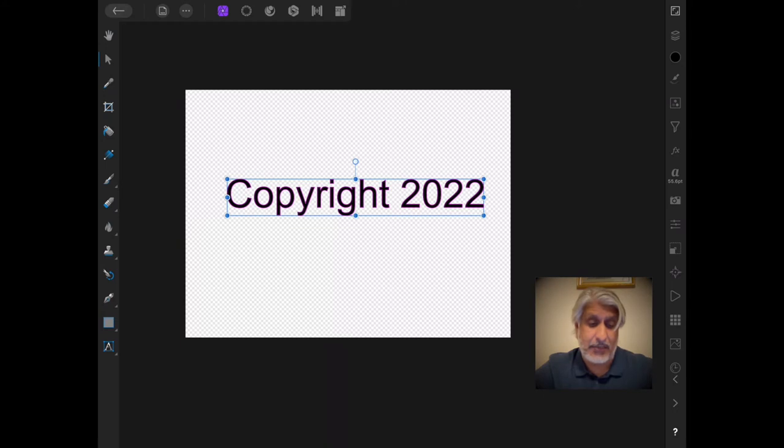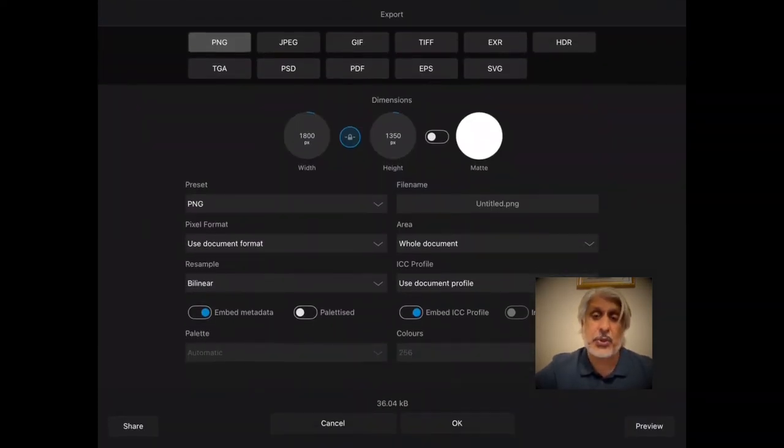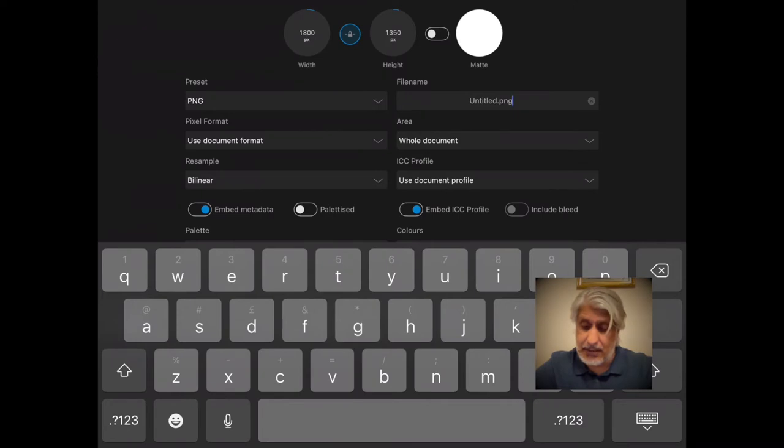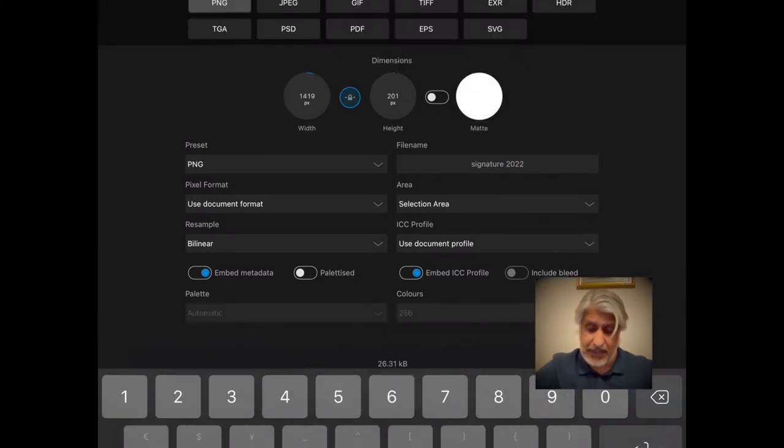So touch the document options on the top, and we want the third one down, export. And when we're exporting, we want to make sure that we're exporting it as a PNG, not as a JPEG. So make sure top left is selected, which is PNG. Give it a title, obviously. Let's call it Signature 22. We don't want the whole document, we want just the selection area, okay, and then just press OK.